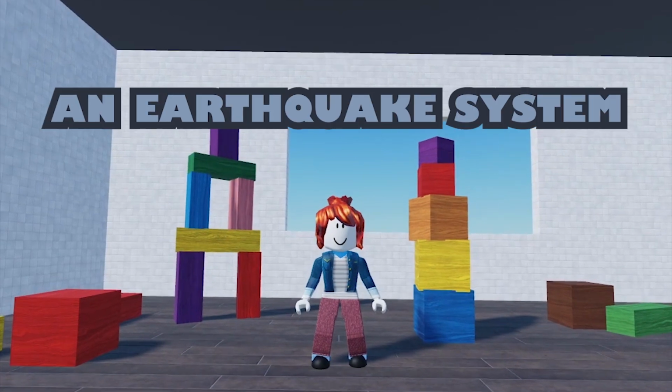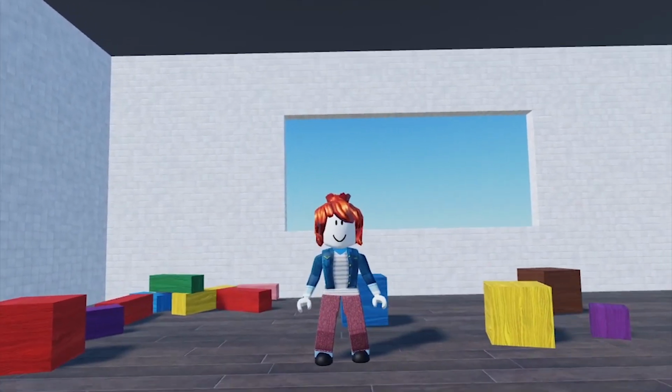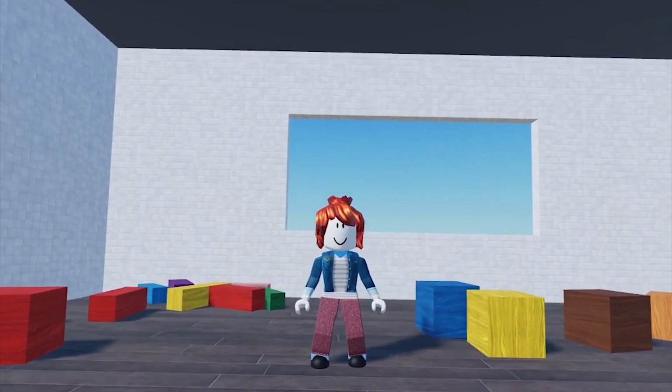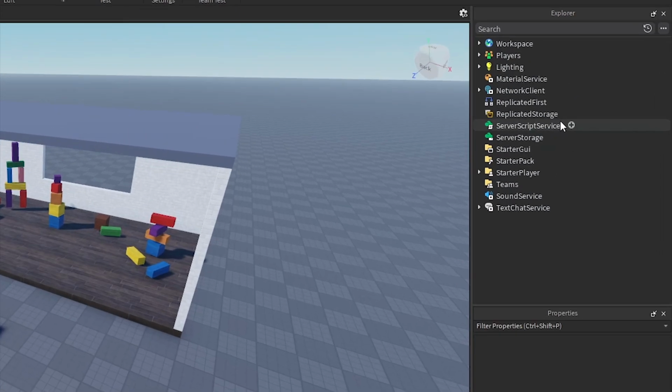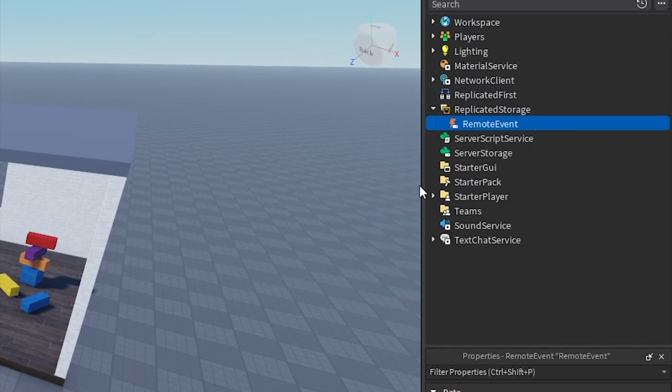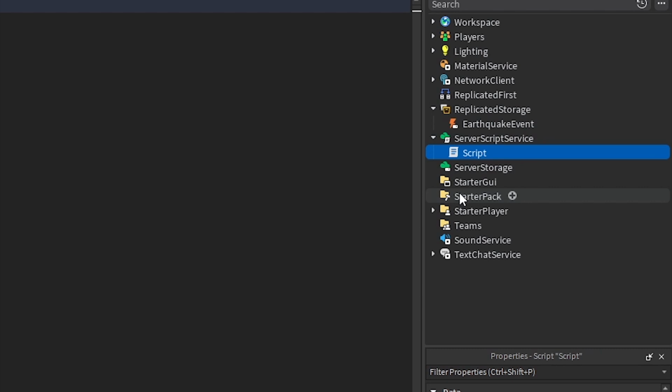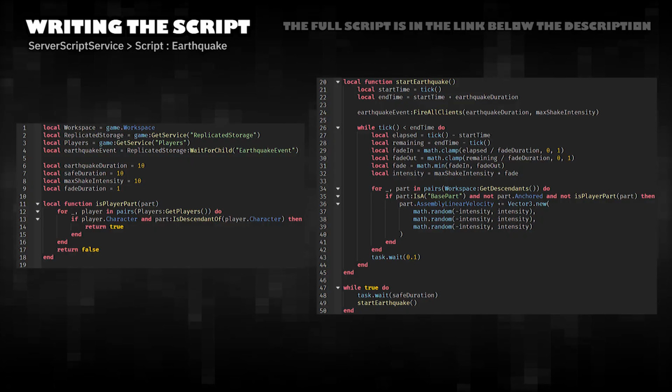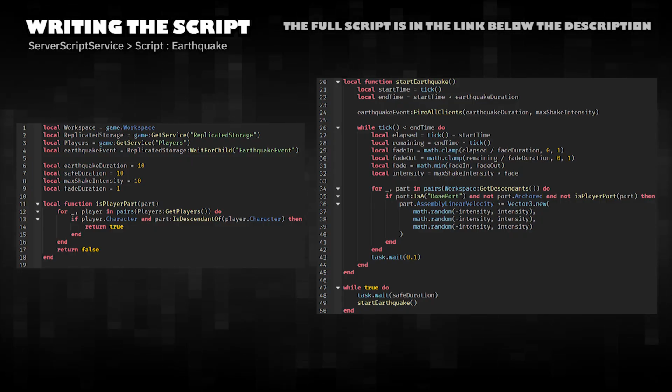How to make an earthquake system in Roblox Studio. In ReplicatedStorage, add a remote event named EarthquakeEvent. Add a script to ServerScriptService. Writing the script. This script creates a repeating earthquake effect.